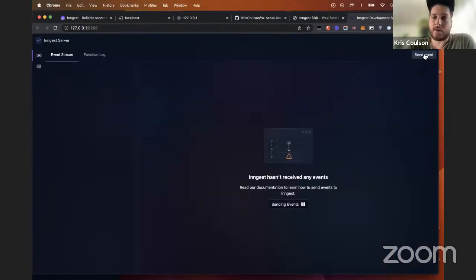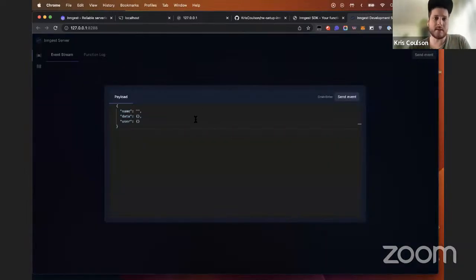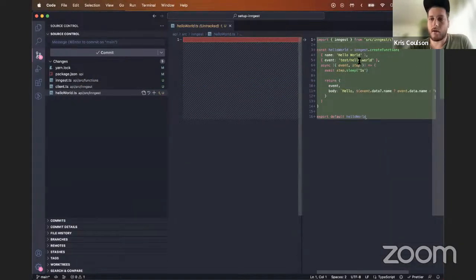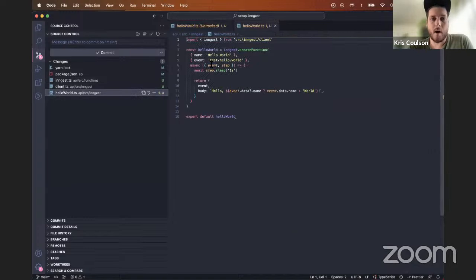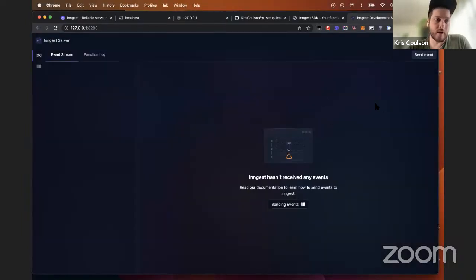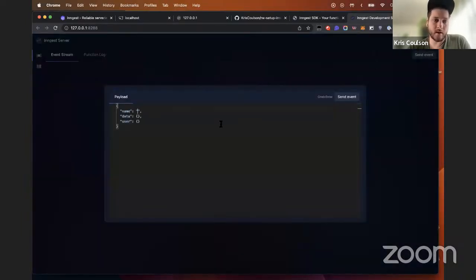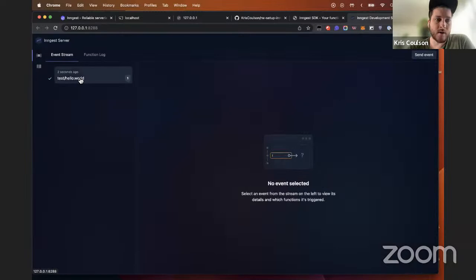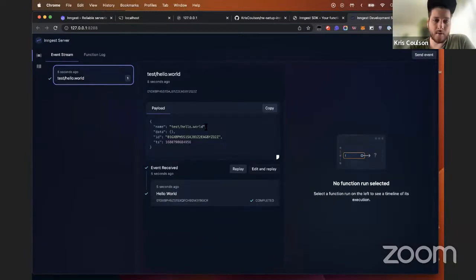What this allows you to do is come in here and send events and test things out. If I come back over here and look at my hello world function, let me open that up. You can see we have an event called test hello world. What this function does is sleep for 1 second and then return the body hello world, or a name that we pass in. So if I come back to our dev environment, hit send event, paste the name for that event and hit send, you'll see that it fires off, waits 1 second, and then completes.